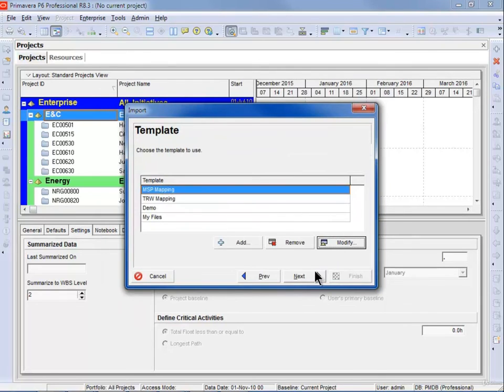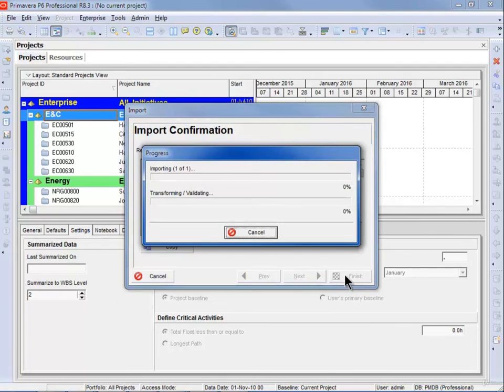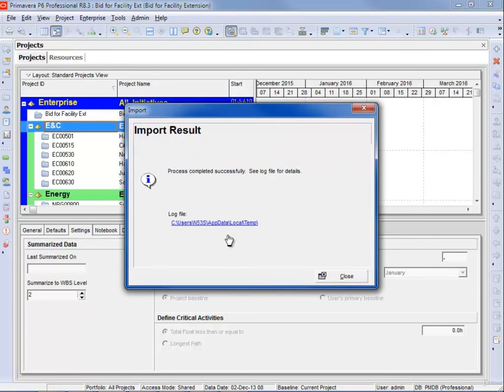I'll select OK, I'll select Next, and then Finish. And now it should import that project, and then I should be able to open it up and see it. So now it's imported the project. If you have some issues, look at the log file to tell you what's happening.